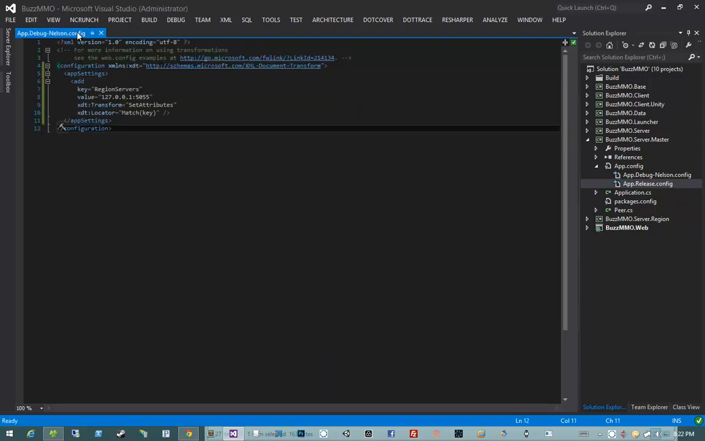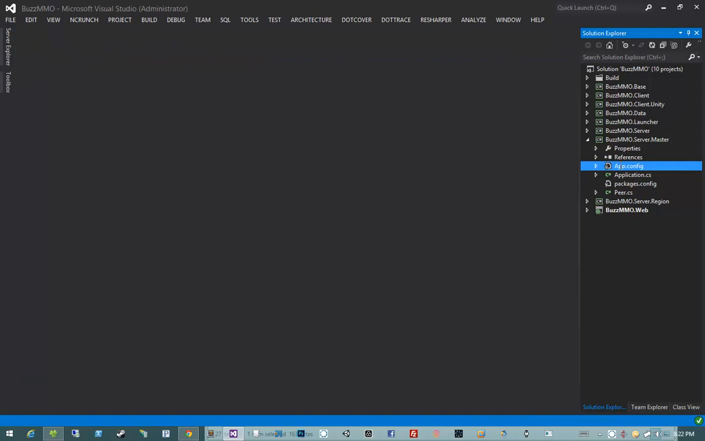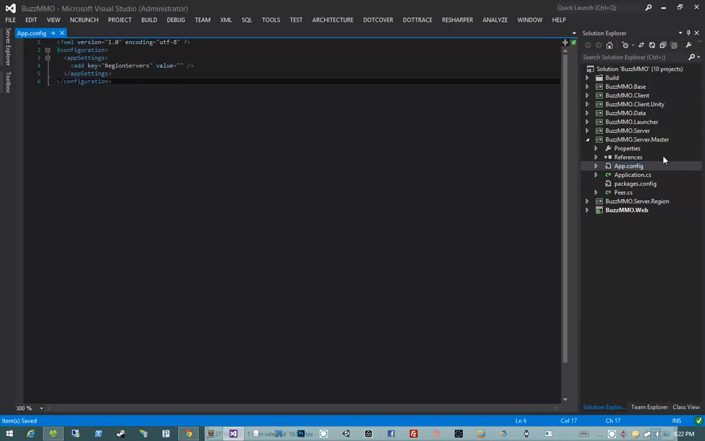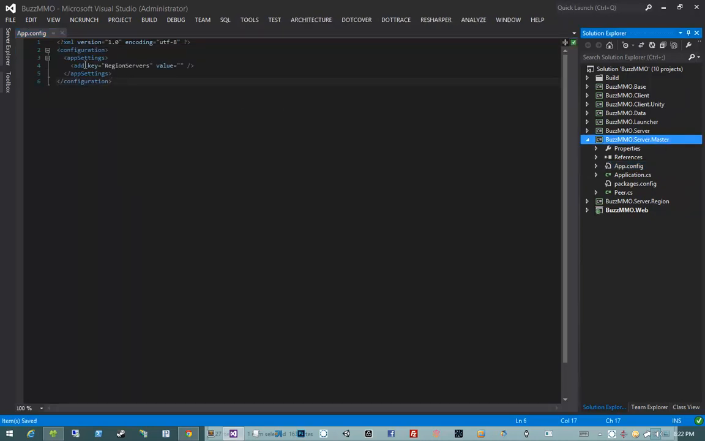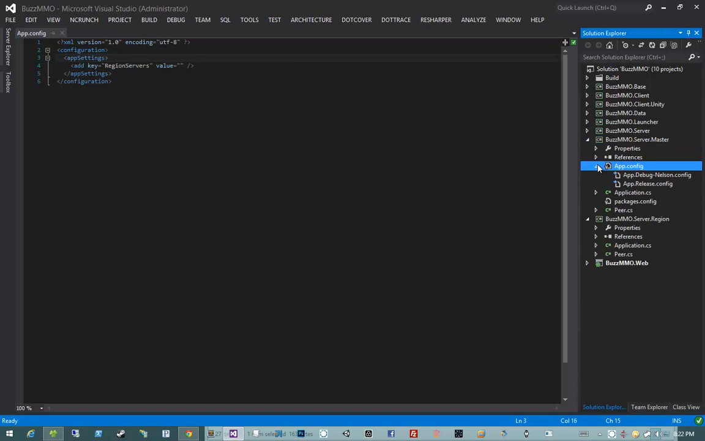Okay, so what I want is, when a person connects to the master server, I want the master server to send them region servers. I guess before I do that, though, I want to go ahead and just create the transforms for my BuzzMMO server region, just so that we have those transforms in place when we move on to other things.